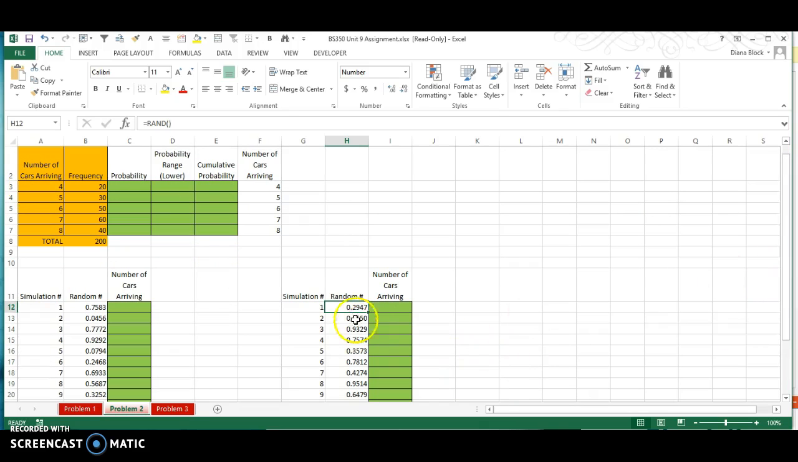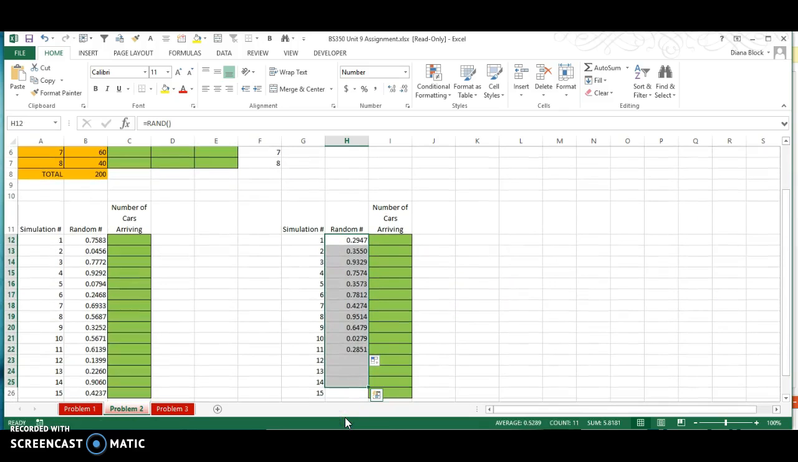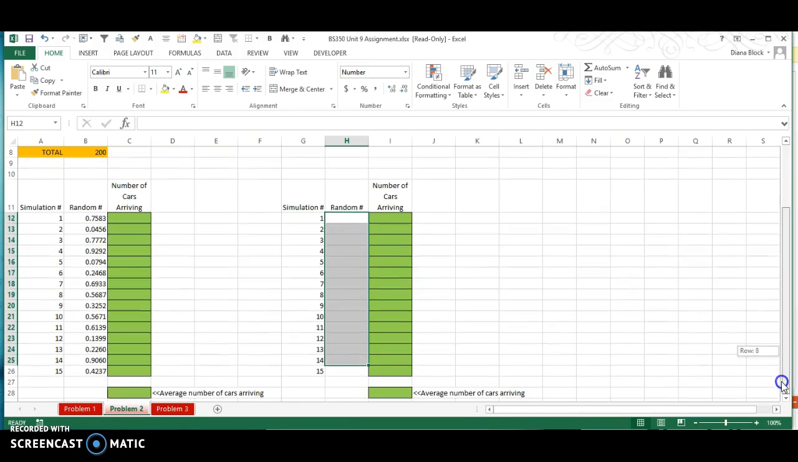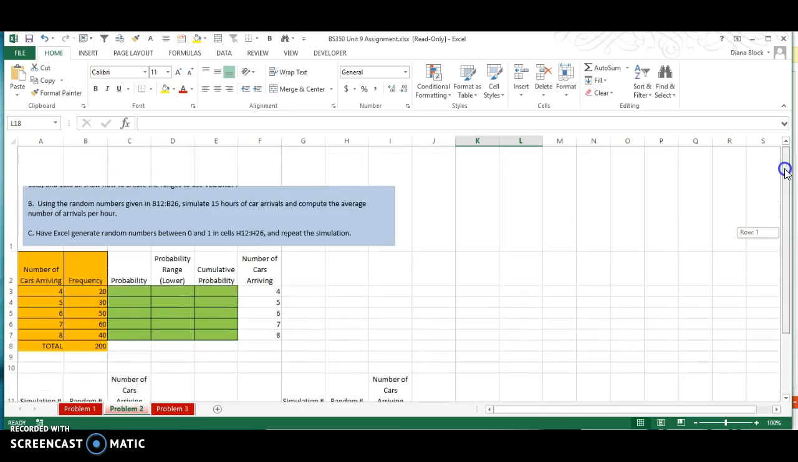and give you the number of cars arriving. Okay, so once you've done that, I told you there's a lot going on in this problem. Once you've done that, you're going to get an average. And you can just type equals average of this column. So in here, you'll just put equals average of all of this. And then you can do the same thing here. Equals average of this. And then you'll have the average number of cars arriving for these two simulations. So like I said, I know there's a lot going on in this problem. Look up how to do the random numbers. Look up how to do the VLOOKUP.